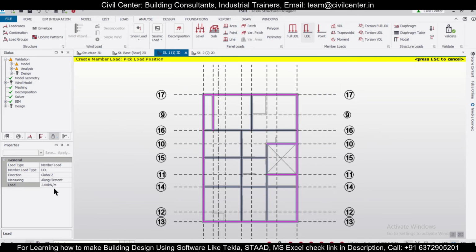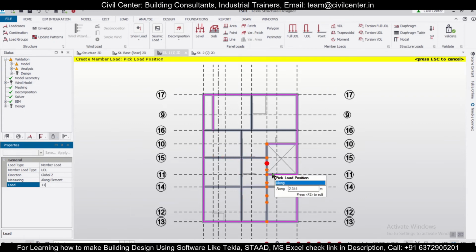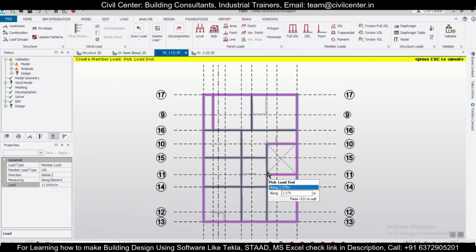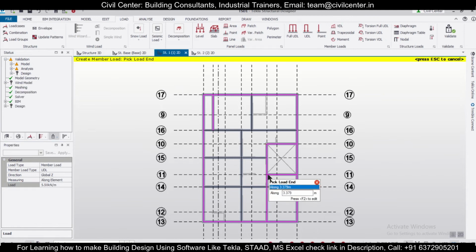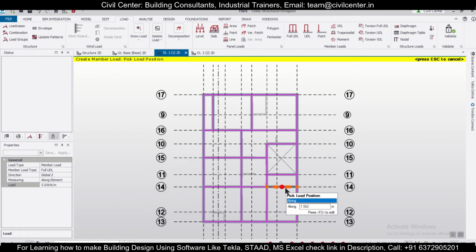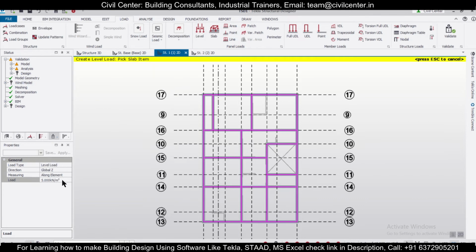So we'll go to UDL and then 11, set the direction from here, and then select this and select this. So the 11 kilonewton load has been assigned. We go to UDL once again, take 5.5, select the directions from here to here, like that. Now go to full UDL and 5.5, we are good to go. Just select all the internal walls and give this wall load of 5.5, and then we'll go to level load, and for a residential building, a 2 kilonewton level load will be assigned.